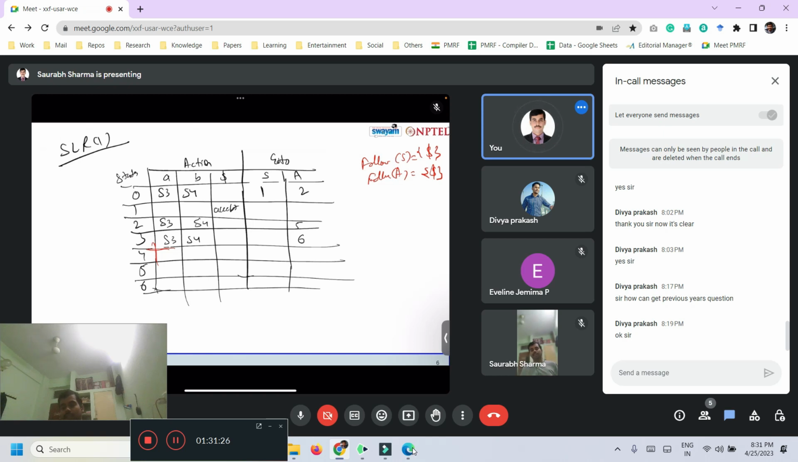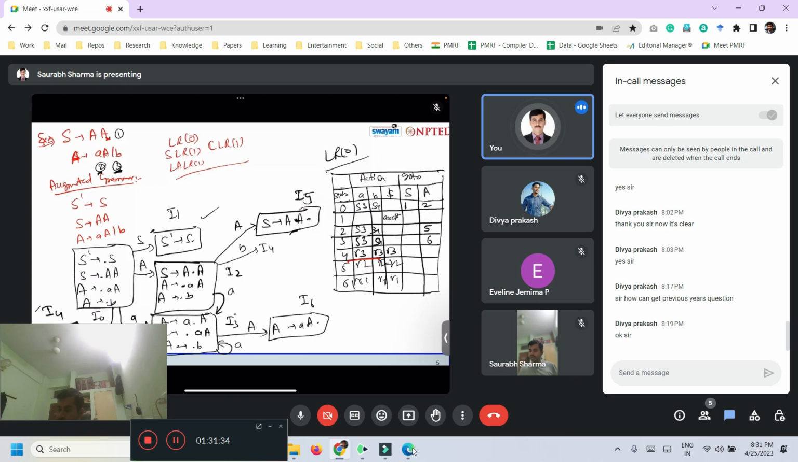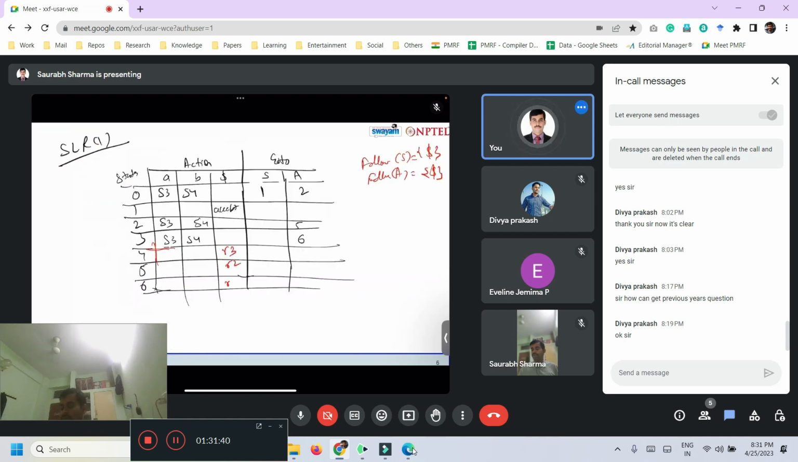So the reduction steps we will write on the follow of symbols only. Reductions are there for R3, R2 and R1. All we will write in only follow of S and A. For R3 and R2 we are writing for follow of A, and for this we are using follow of S. This is the overall thing, so this is for SLR1.